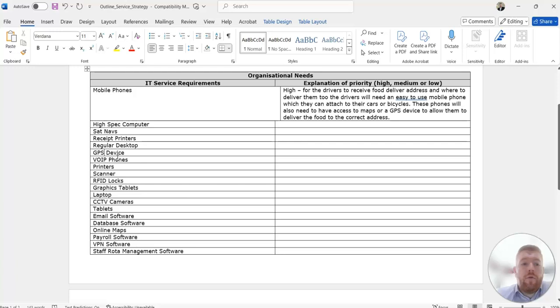VoIP phones, that's again for the office. Not really very important. So you would say that's kind of a low priority because they can still contact each other over Microsoft Teams or whatever. So if I was to do this and we'll go through it, is high, sat nav can be medium because they can use the phone. The receipt printers high. Regular desktop is high because the people in the office need to be able to work. GPS device, again, I would say that quite high because the people in the office need to be able to track where each driver is. VoIP phones low because there is alternatives, but it's still useful to have.